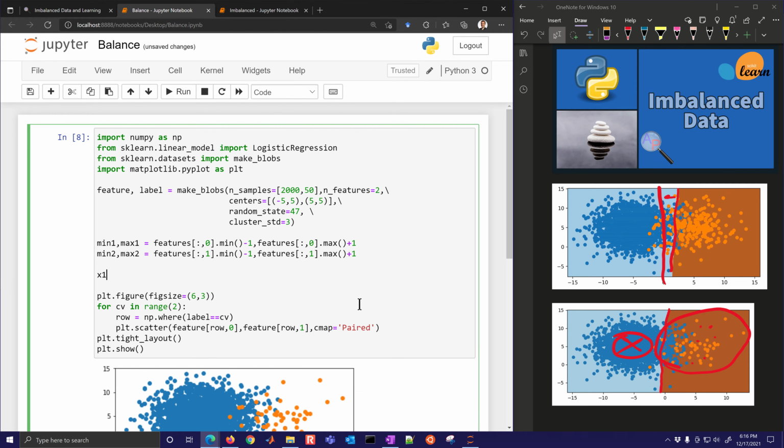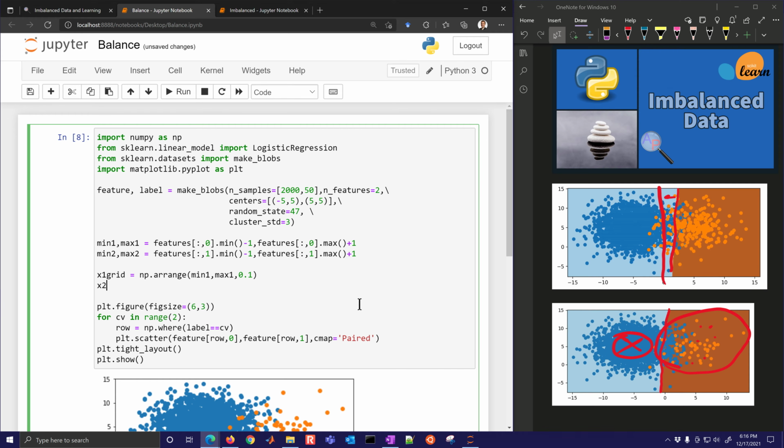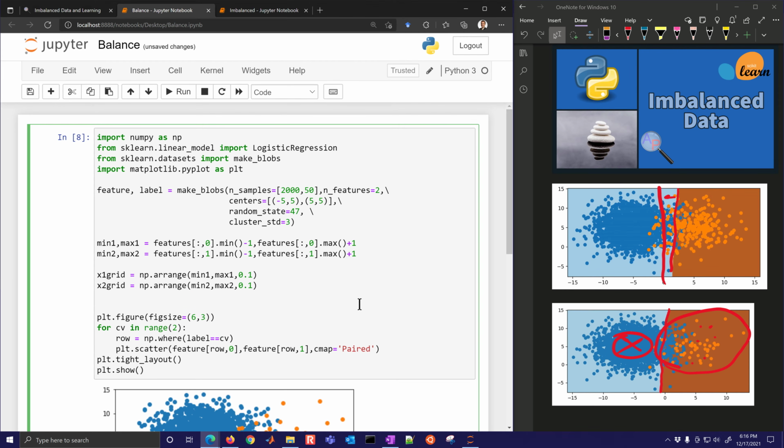Okay, let's get a grid for each one, and that's going to be just do a range from min 1 to max 1, and we'll do it in 0.1 intervals. And let's do x2 grid, and we'll do the same thing. Okay, min 2, max 2 in 0.1 intervals. And then finally, we're going to create our mesh grid. Okay, meshgrid, and that will be x1 grid and x2 grid.